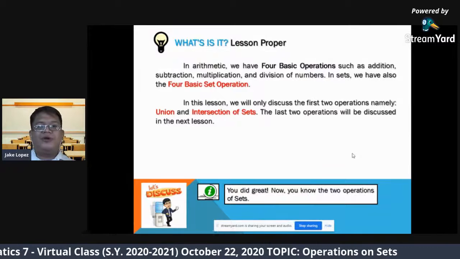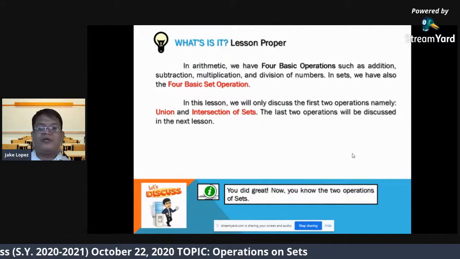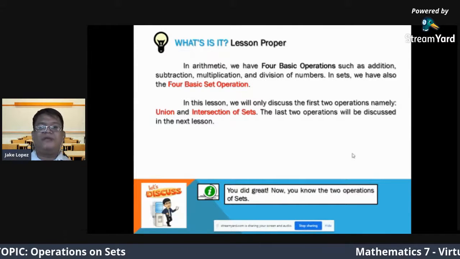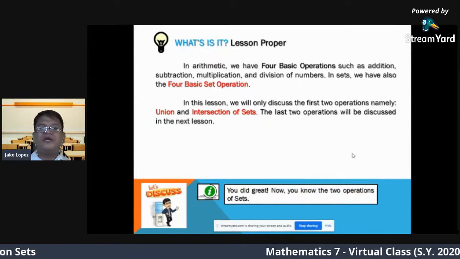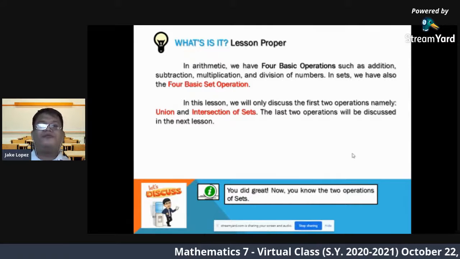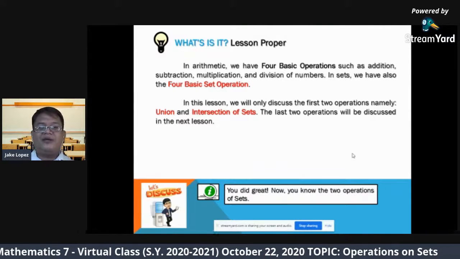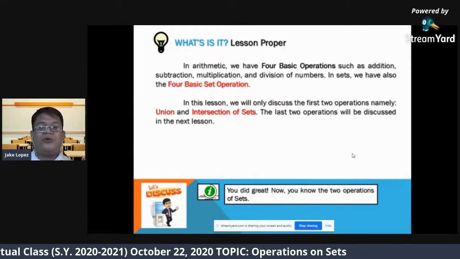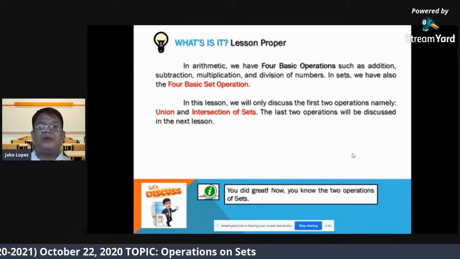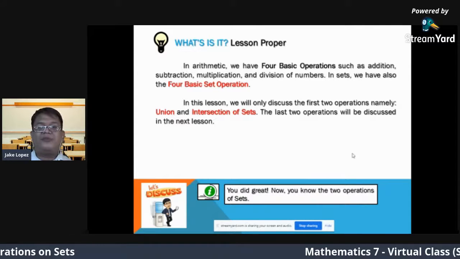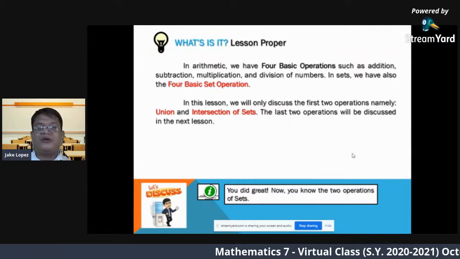So in our lesson, we have 4 basic operations. So we know that we have addition, subtraction, multiplication, and division of numbers. In sets, we also have 4 basic set operations. In this lesson, we will only discuss the first 2 operations, namely the union and the intersection of sets. The last 2 operations will be discussed in our next lesson.